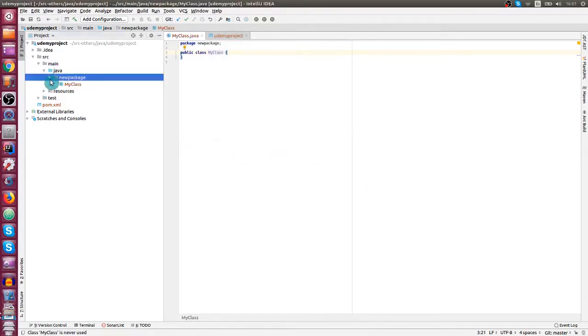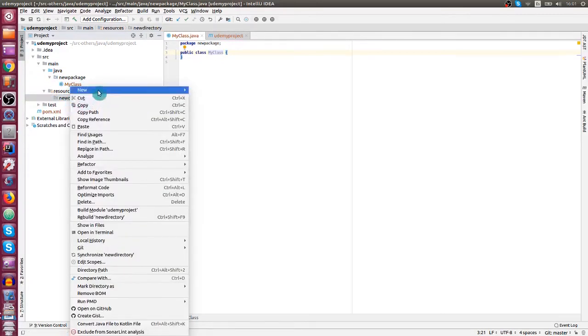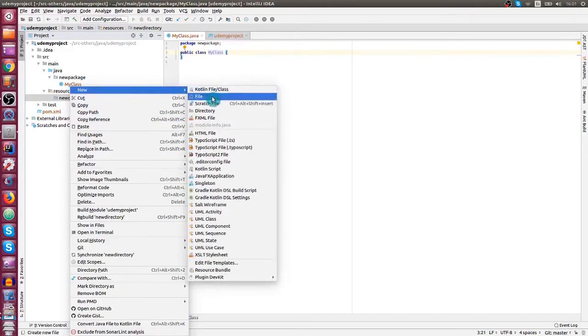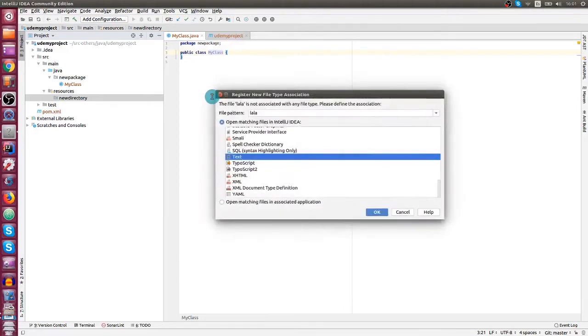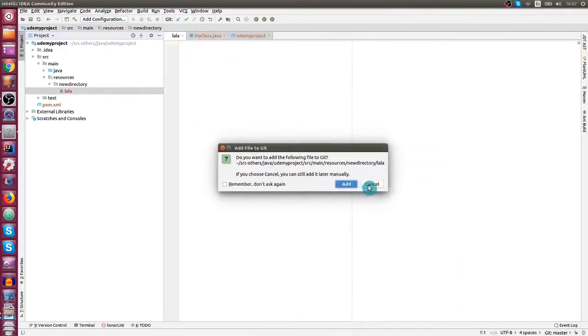Here we have the class we have just created and we are going to create a new file in the resources directory. Right-click, New File. As we haven't put any extension to the file, IntelliJ is asking us what the file type is. Because IntelliJ will have different rules for different types of file, like the color scheme of the text of the file. For now, we are just going to set the type text.